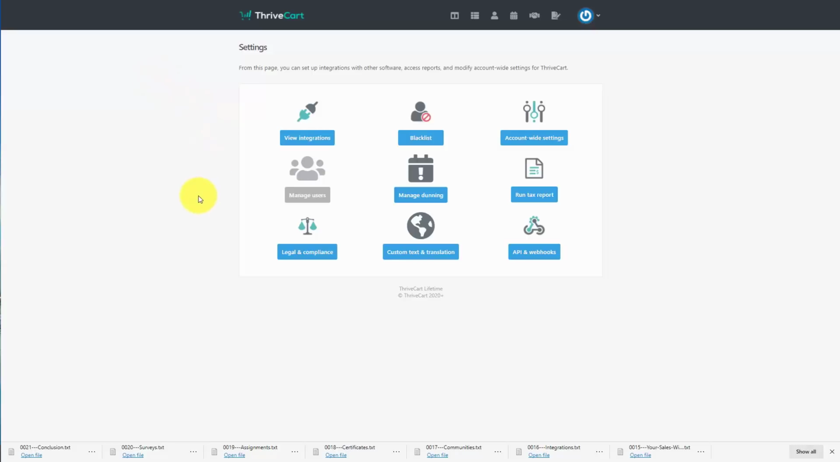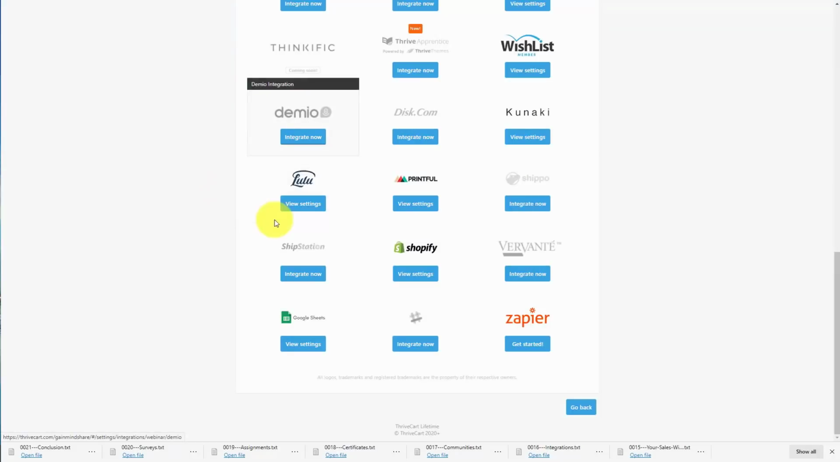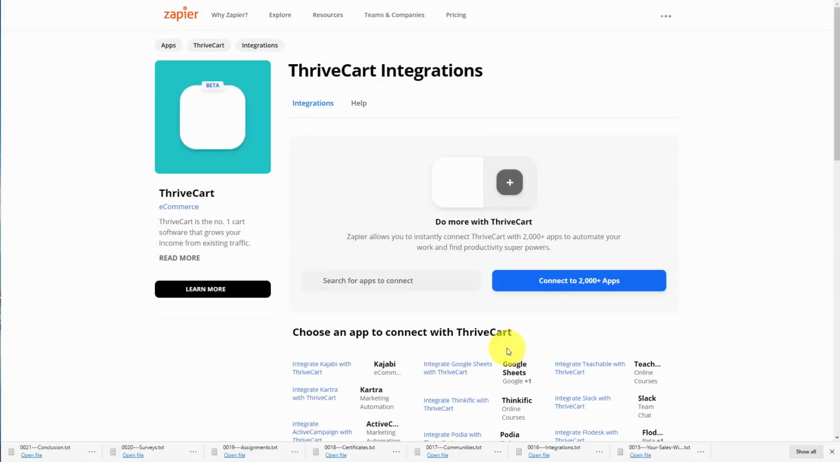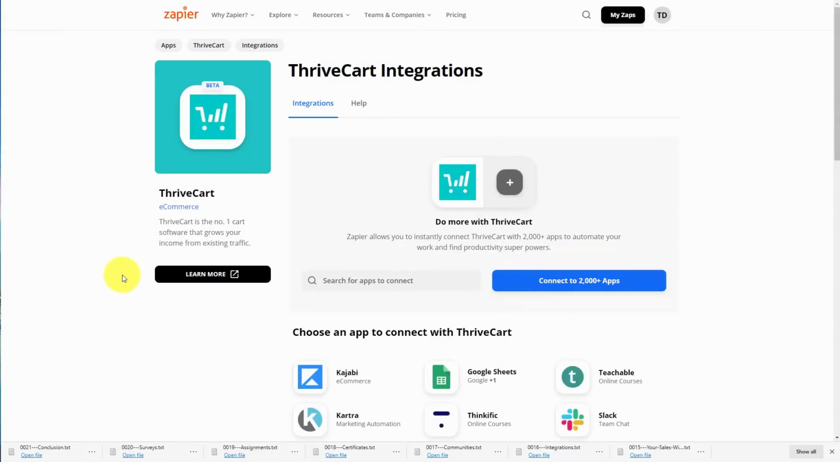So what we're going to do from within our ThriveCart account is go to the integrations area. We are then going to go to this Zapier connection. That takes us to the Zapier account. And you'll notice then that Zapier has a beta connection. What we're going to do is connect our Zapier account to our ThriveCart account.